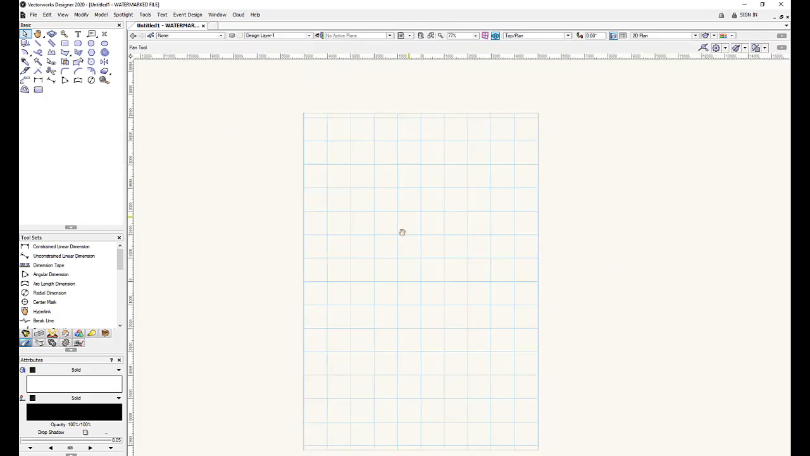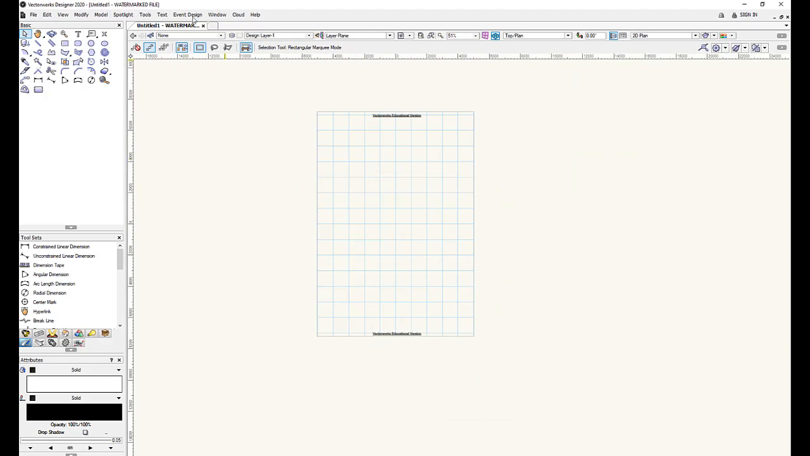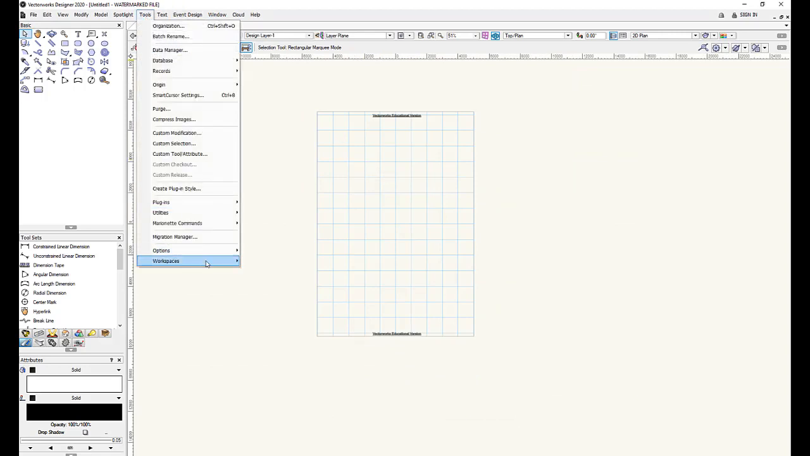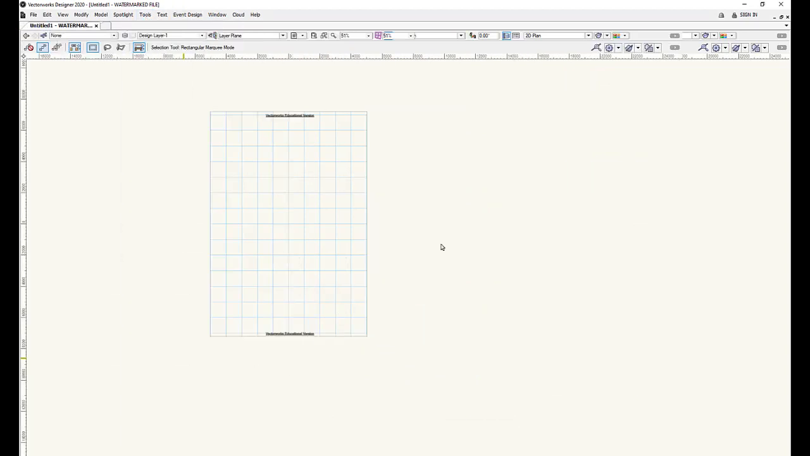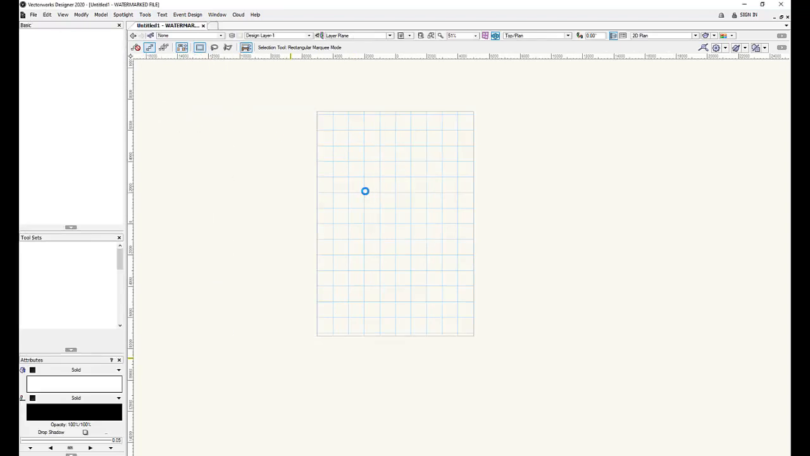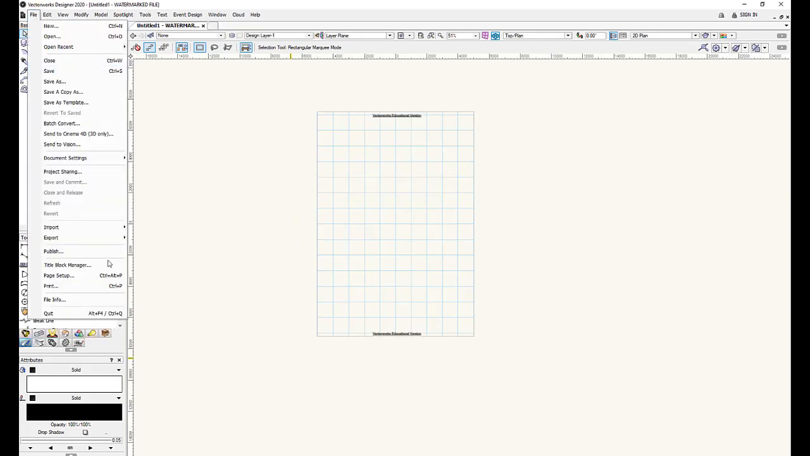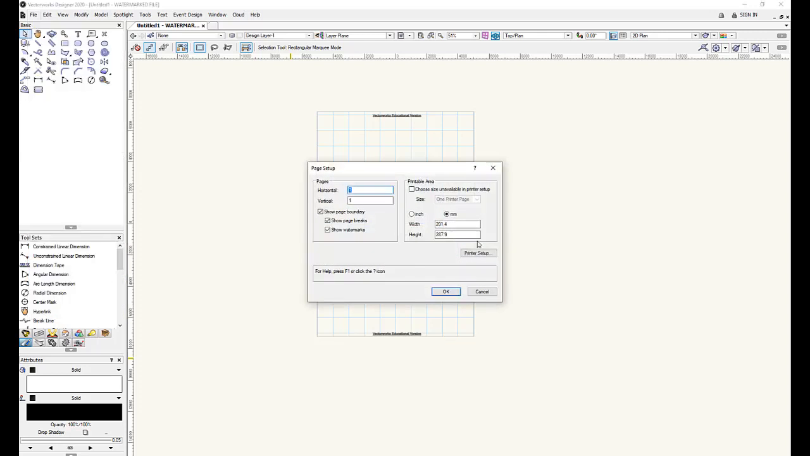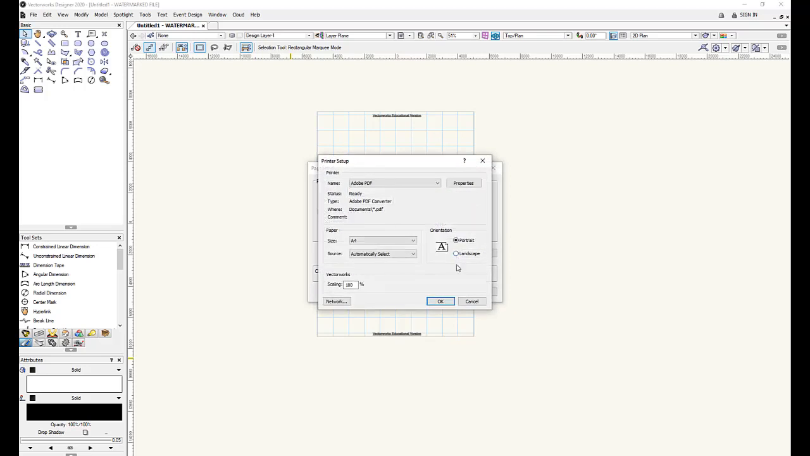The first thing you want to do is set Vectorworks to Spotlight mode if it isn't already. So go Tools, Workspaces, Spotlight Australia. The second thing I want to do is set this to Landscape. In order to do that, we go File, Page Setup, Printer Setup, Landscape.